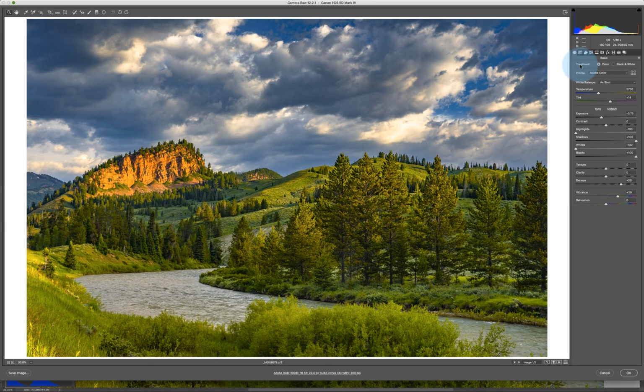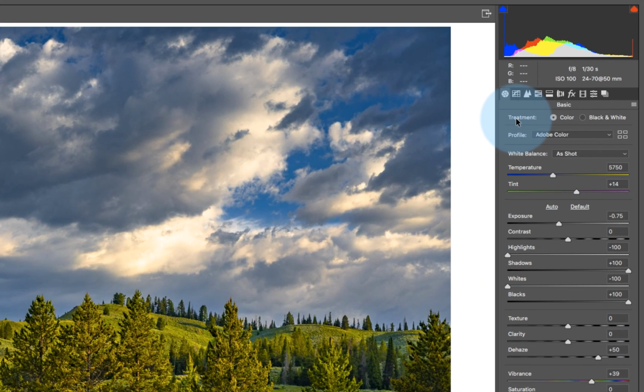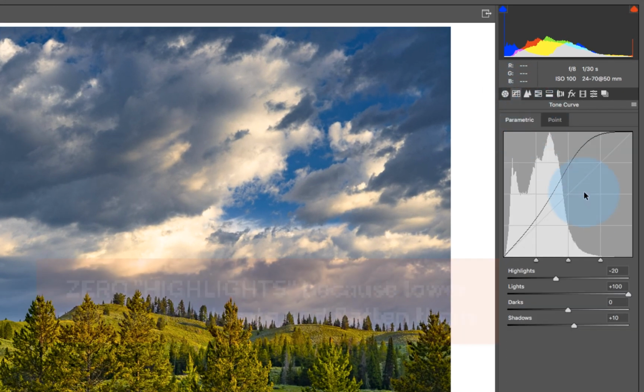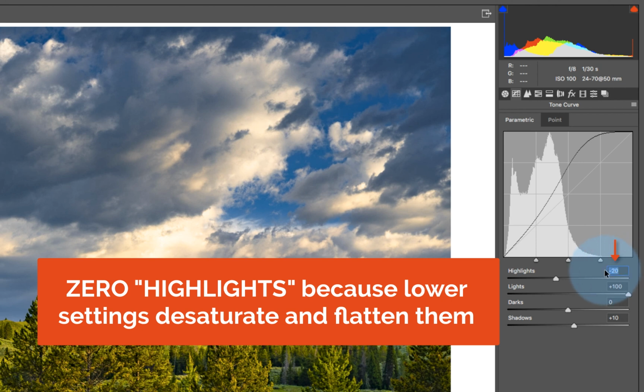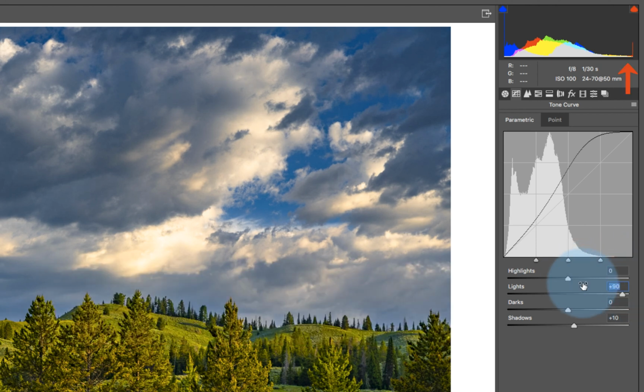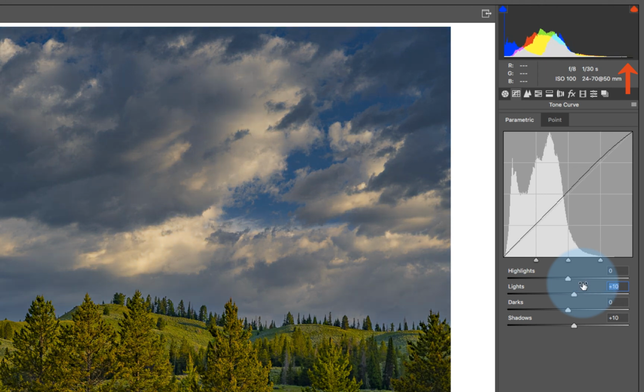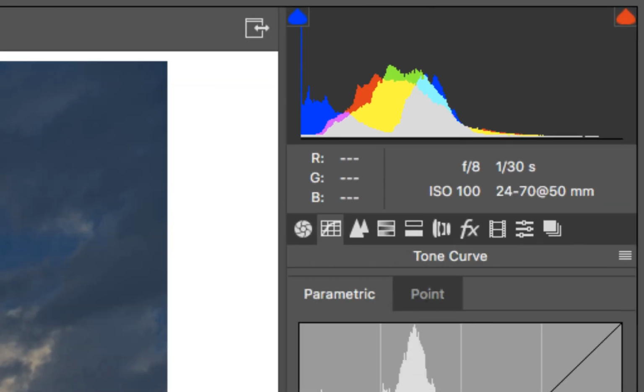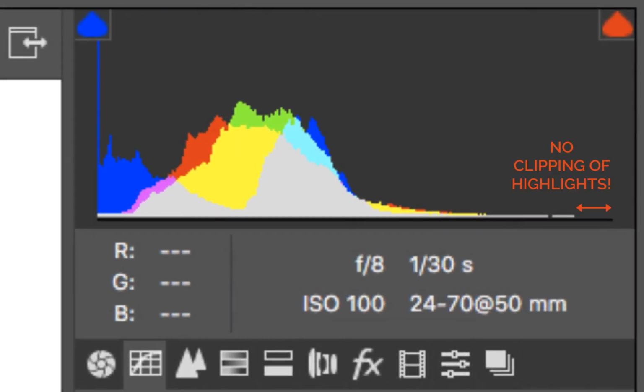Camera raw opens up. As many people know, the holy grail of contrast is that light slider, but it has a tendency to blow things out. We will pull that back. There it is. I'm going to go ahead and take this to zero for the highlights and take this down until the histogram backs off substantially from the right end. And we have absolutely no clipping.